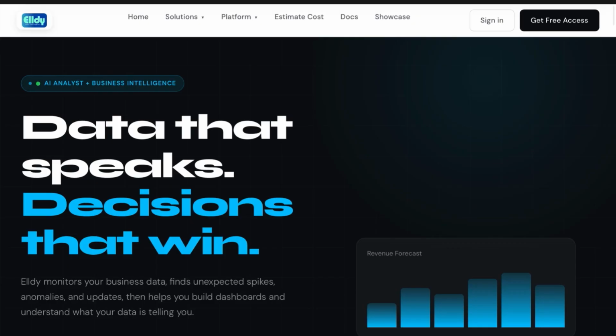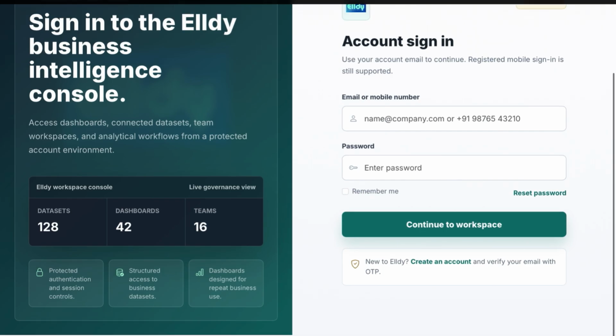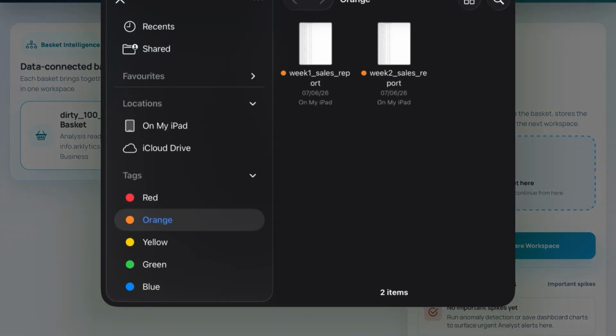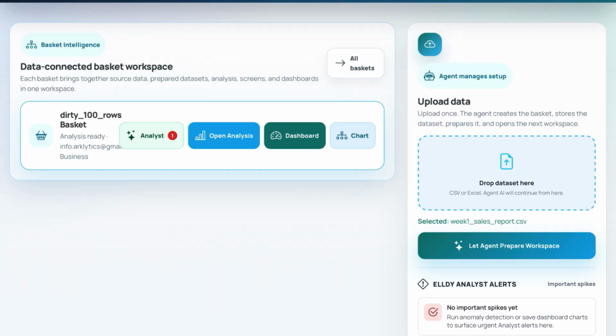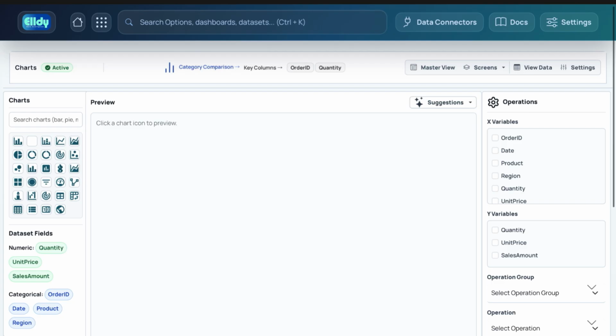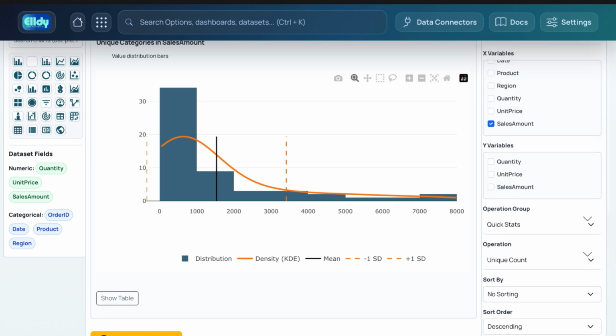Let's get started. Go to ld.com, create a free account, and log in. Simply drag and drop your Excel or CSV file. Within seconds, LD prepares your data and takes you to the analysis workspace. Here, you can explore trends, patterns, and business performance.